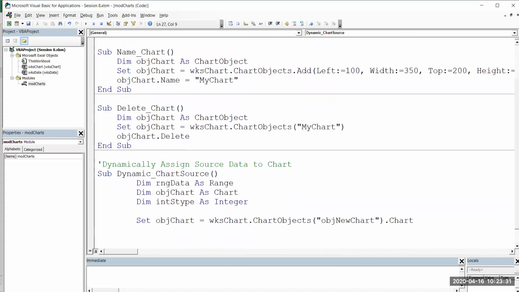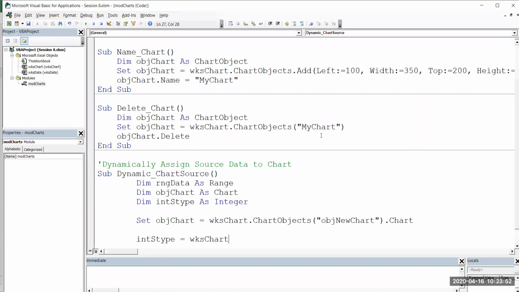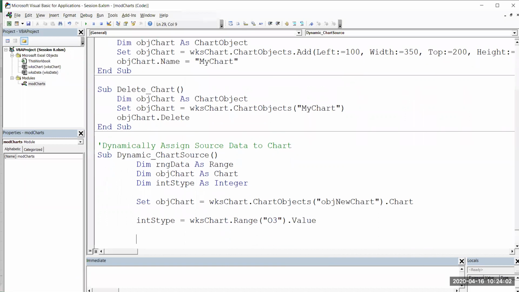Next is source type, int s type is equal to, so we have given the source type, the number that we get from the chart sheet over here. This number is going to be considered there, O3, and this is dot range O3 dot value. So now based on the source type that we have selected, the range data will be decided.